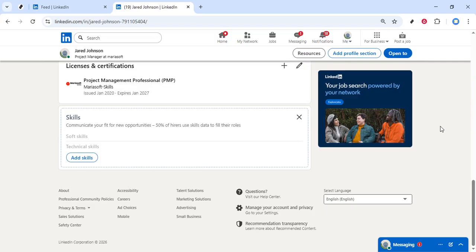If you ever need to switch back to another language, just repeat these steps and select a new language. It's simple and efficient, allowing you to tailor your LinkedIn experience to your preferences.